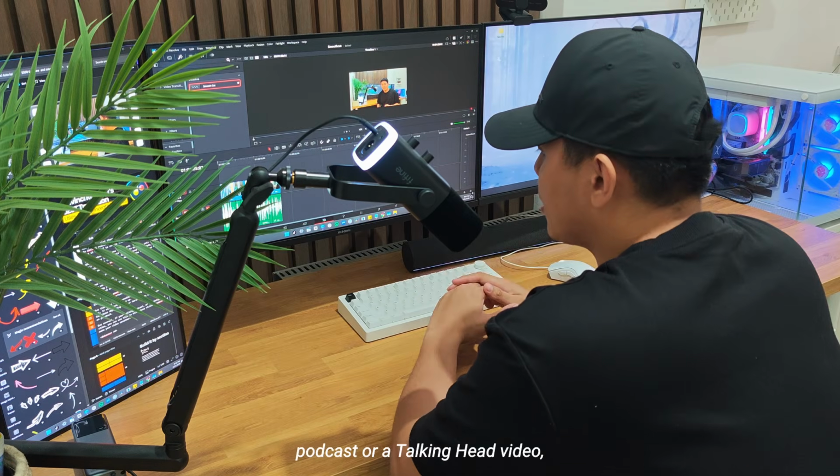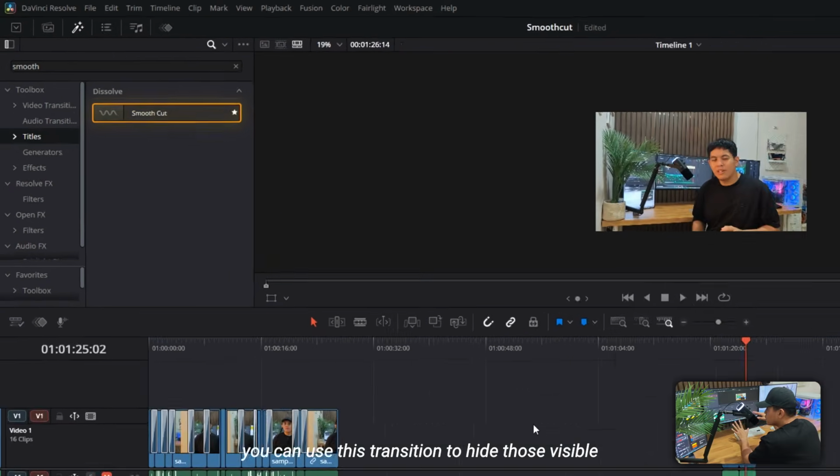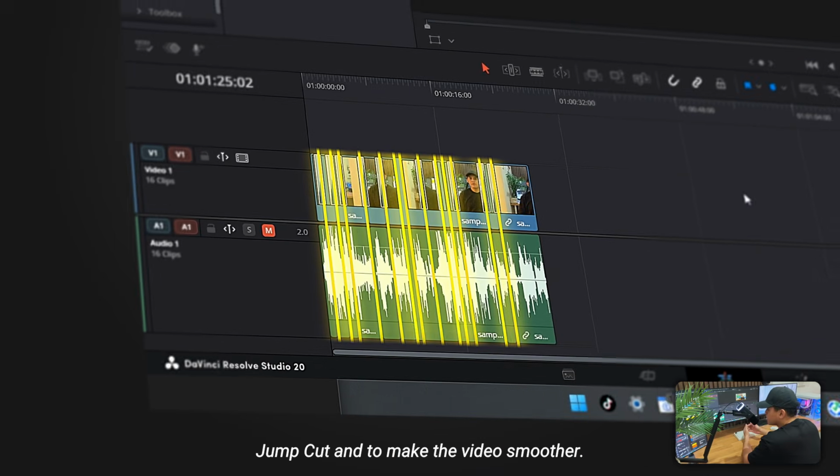If you are editing a podcast or a talking head video, you can use this transition to hide those visible jump cuts and to make the video smoother.